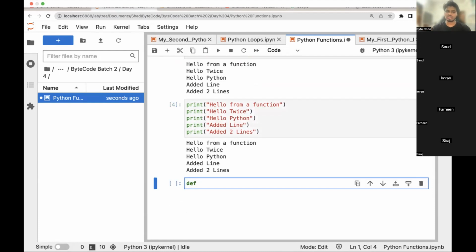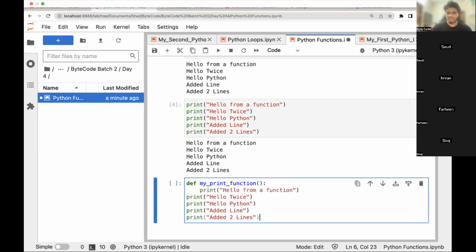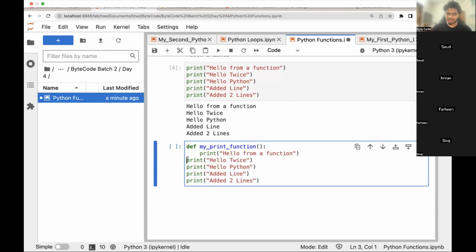Now, what is the process of defining a function? It is using the def keyword. Def is basically the short form of define. Define my print function, and then the round brackets. Now, if I just say print, remember the indentation is very important. Here the print is here, so I have to get it inside the function. So this is now entirely inside the function.